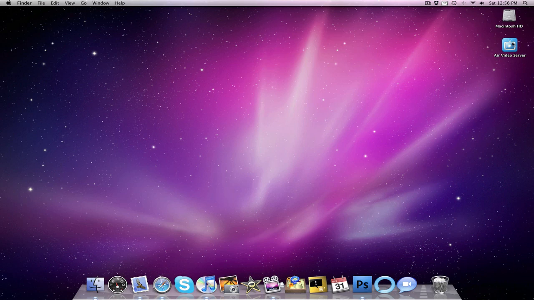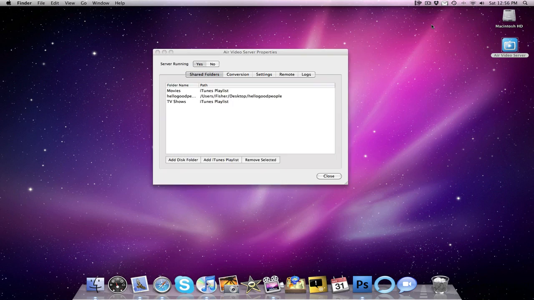What you want to do is, once you download it, double click it. It's going to open up and give you a little thing in the menu bar. You want to click on that, server preferences, and here we go. Now I have a list right here. I have server running, yes or no. I have tabs below that say share folders, conversions, settings, remote, and logs. We're not going to worry about the last four, but about the one that says share folders. And then we also have add disk folder, add iTunes playlist, and remove selected. So for example, I could select those, remove selected.